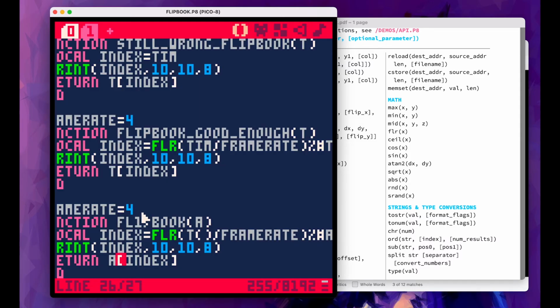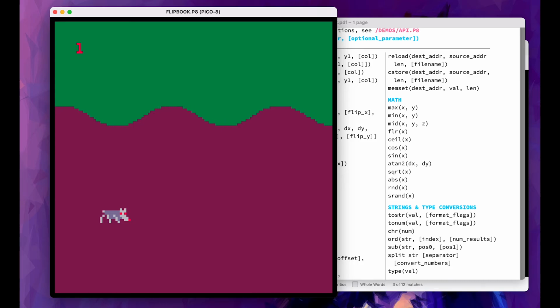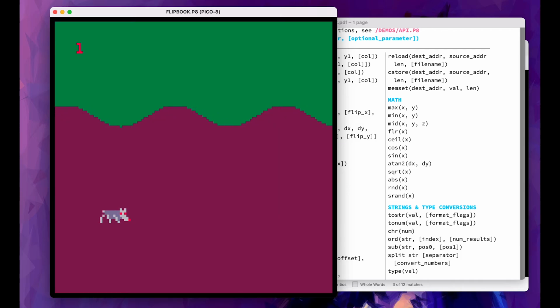All right. So we need to adjust our frame rate, and let's make it so that we'll use a different variable here. So I'm going to call it fr because I'm so concise. So fr is going to be 0.5. Oops. 30. Wait, what am I doing here? Okay, I'm dividing it. Let's multiply by 0.5. So there we go. So it's half a second per frame.